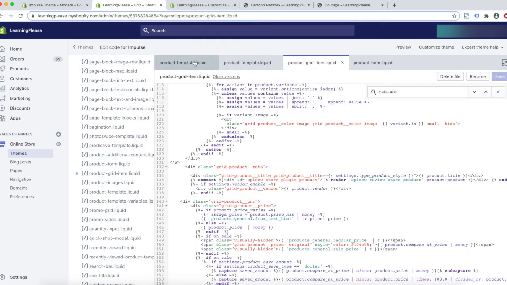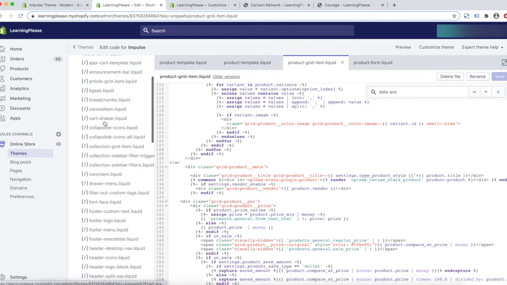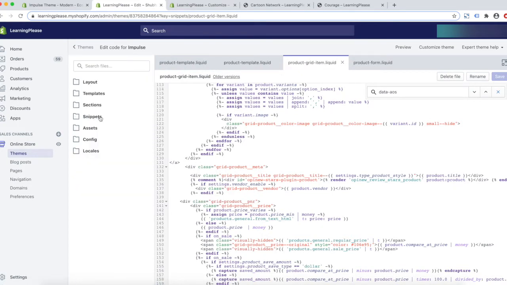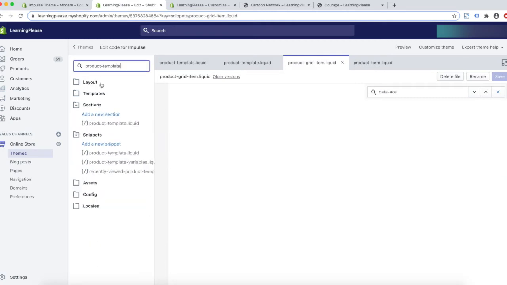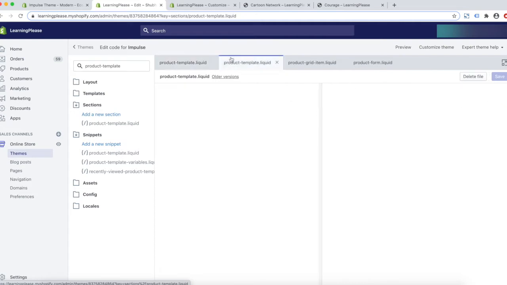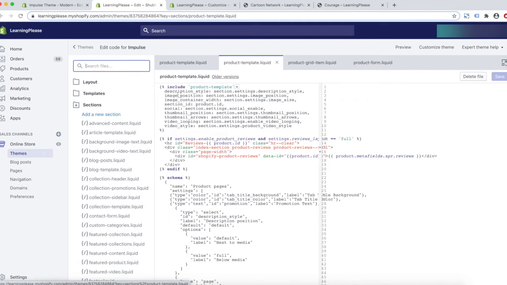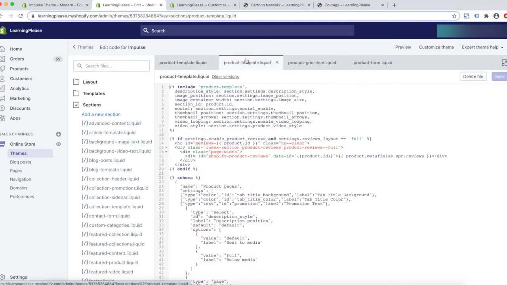Next, we want our product template. Now there are two product templates. There's a product template in the snippet folder and a product template in the sections folder. We want to open both. It's actually beneficial for us to go ahead and just type product template here, and you could click on both to open them. Here I have one product template, and here I have another. Let's just go ahead and clear this. So we have one product template, we have another product template.